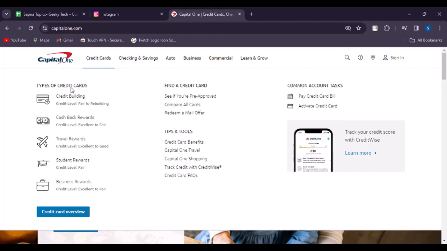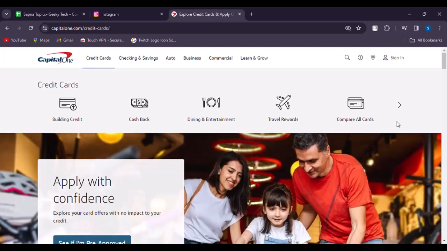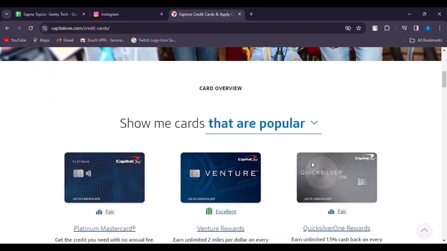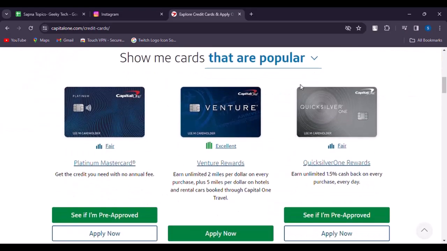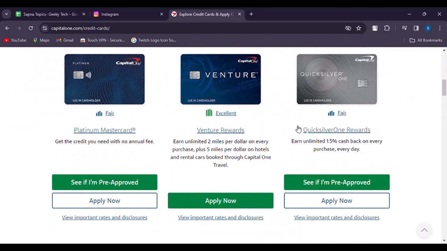So if you want to simply add one from the Capital One issued cards, all you have to do is go down below and tap on this credit card overview in this blue box. Okay, so upon doing it, you can see we have this particular interface. All we have to do is scroll a bit, and then we're going to find the show me cards that are popular, etc. You have categories over here. You can see you have a cards type.